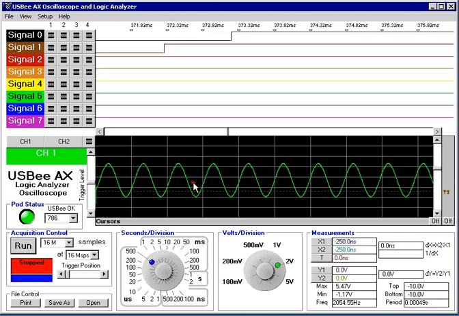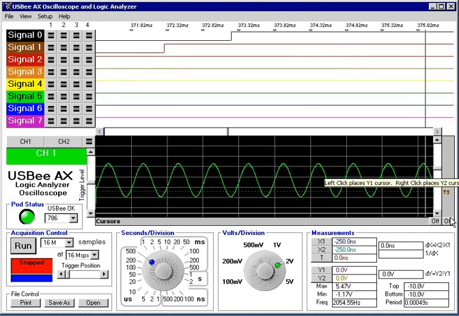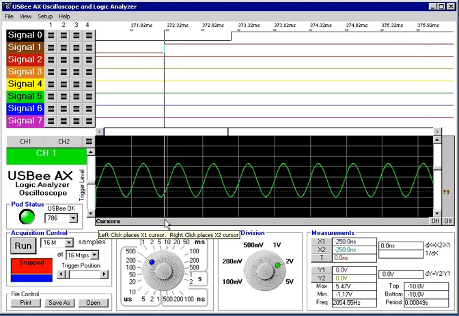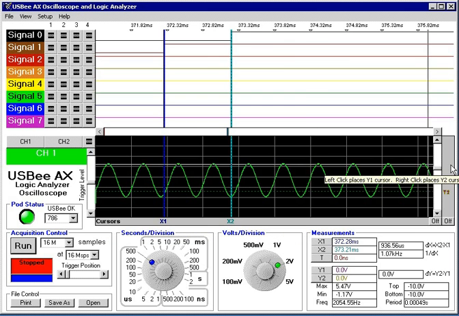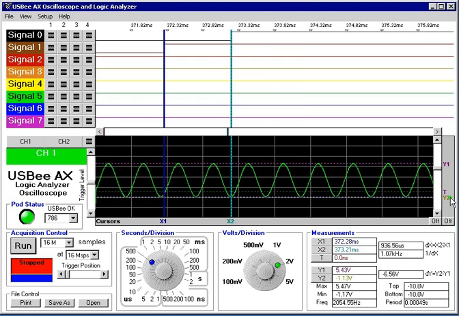You can also place cursors on the screen using the gray cursor bars. There's a cursor bar here for time and a cursor bar here for voltage. You use the left mouse button to place the X1 cursor, the right mouse button to place the X2 cursor, and similarly with the Y cursors, the left mouse button and the right mouse button.